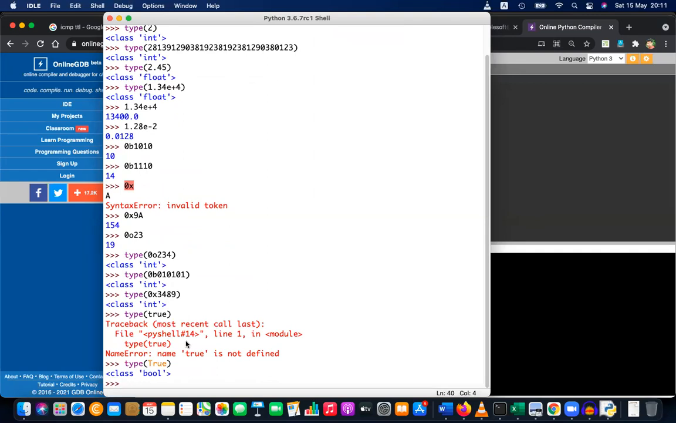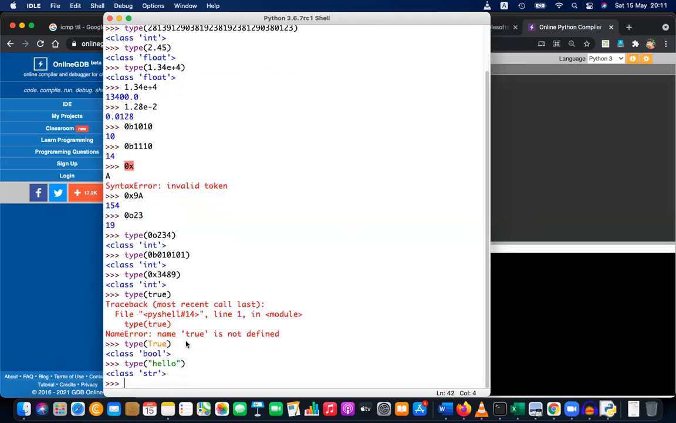These are the types that we learned, and we also learned the type of this, hello. What is that? String, right?